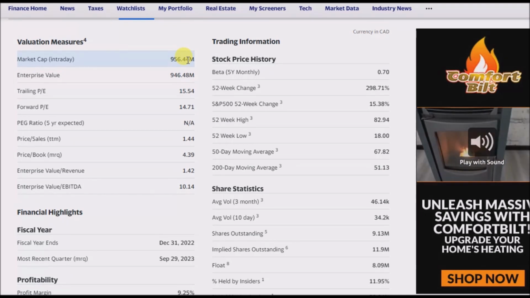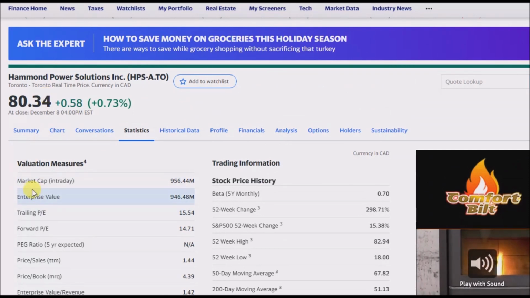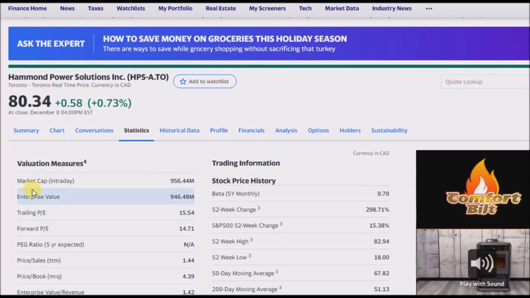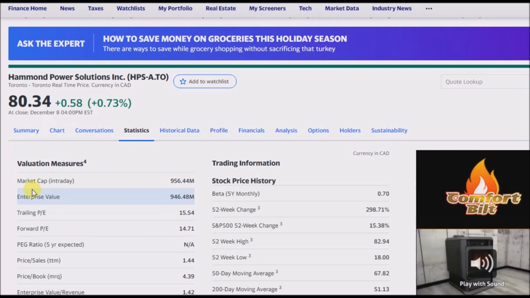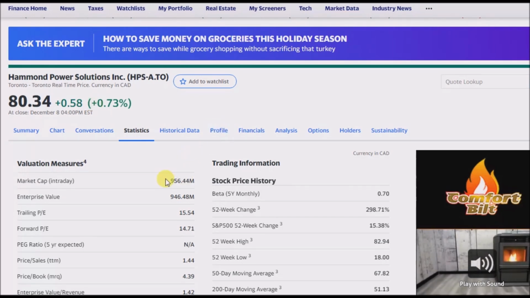and then multiplying that by the current trading price. That should give you the market cap of all of the outstanding shares that are currently available for trading on the market as of the last trading day, which was Friday. So that's a neat stat.